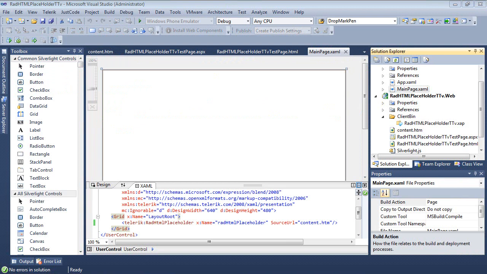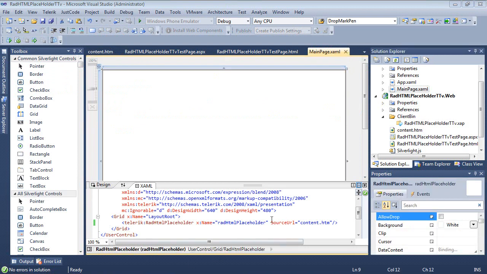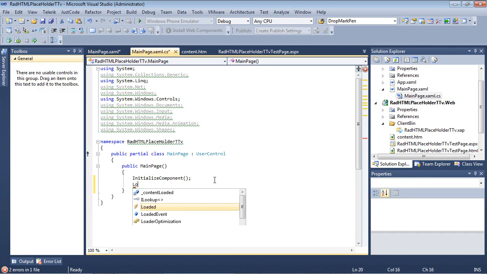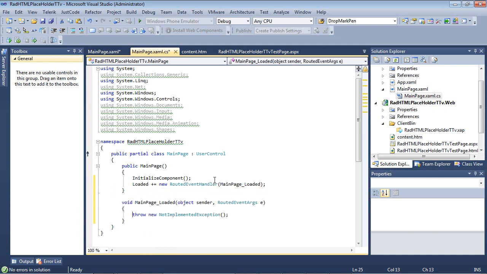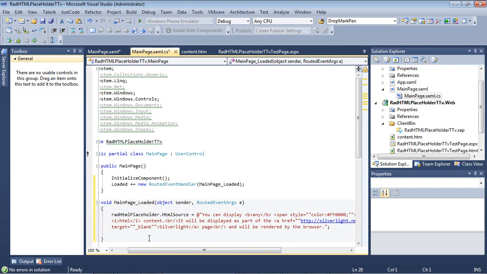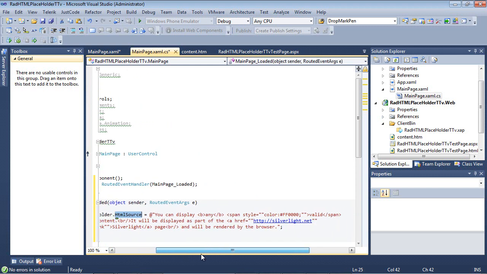Let's take a look at how we would actually specify the source URL at runtime. The first thing I'm going to do is come back to my source URL and remove that. I'm going to go back up to my MainPage.xaml.cs. Let's type in Loaded, and let's paste in some code here. We have RAD HtmlPlaceHolder, which was the name of our control, and then a property called HtmlSource, and as you can see I'm simply specifying some HTML.